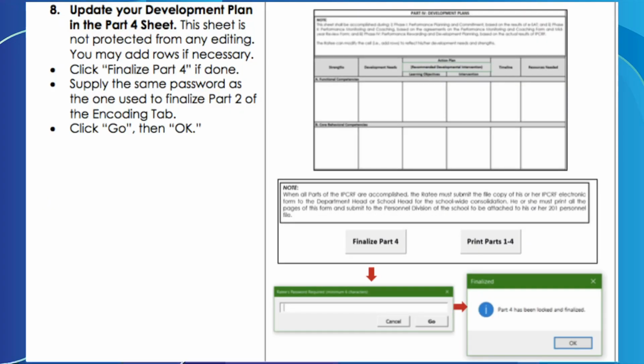Step 8. Update your development plan in the Part 4 sheet. This sheet is not protected from any editing. You may add rows if necessary. Then, click Finalize Part 4 if done. Supply the same password as the one used to finalize Part 2 of the encoding tab. Then, click Go, then OK.